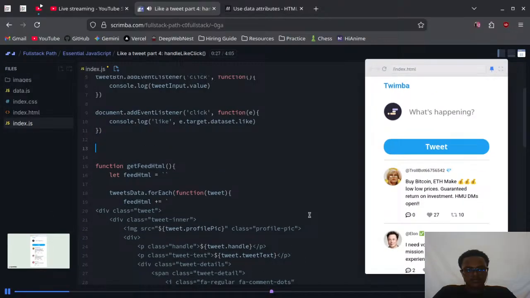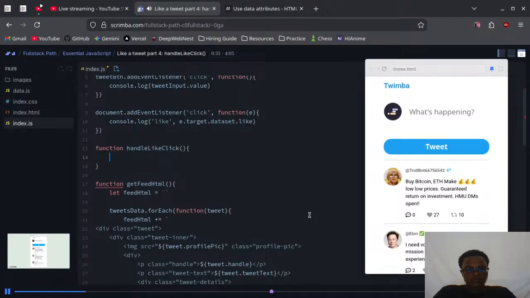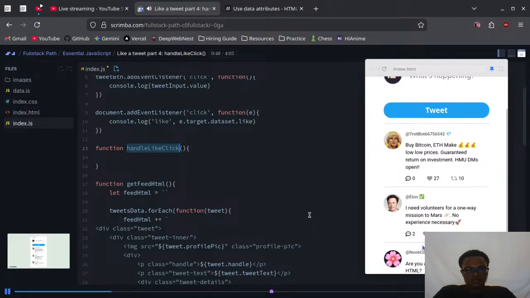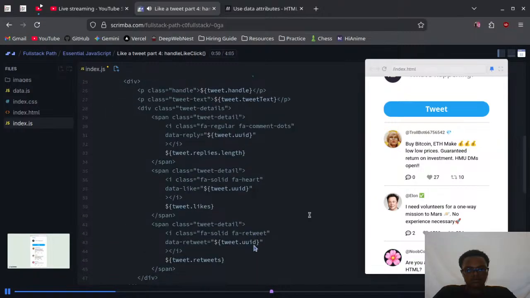I'm going to give this function a good descriptive name. I'm calling it handleLikeClick because that is exactly what it's going to do. Now in this scrim, my aim is to get this function logging out the UID of the tweet whose like icon was clicked. So if, for example, I like Elon's tweet, handleLikeClick should log out the UID that we've got saved down in the data attribute right here on line 37.